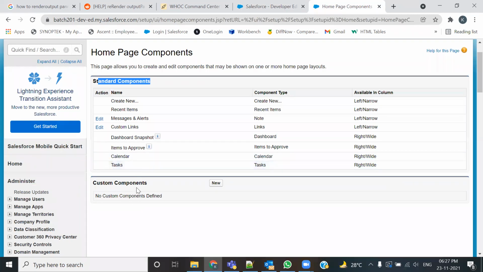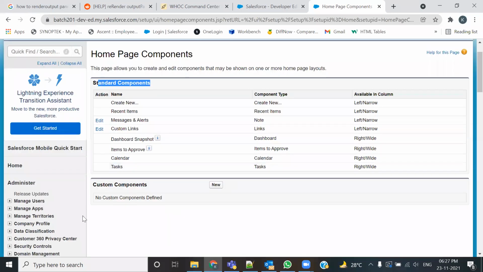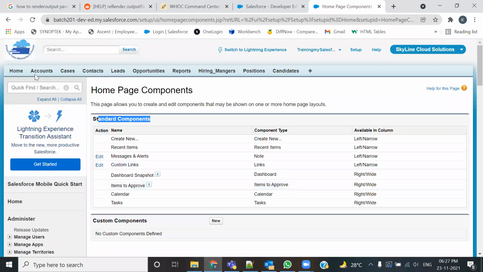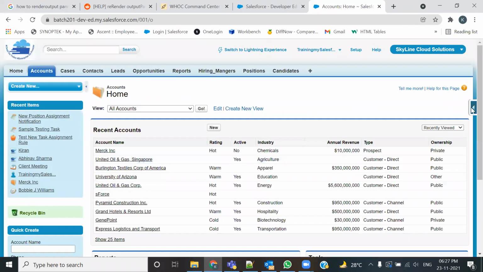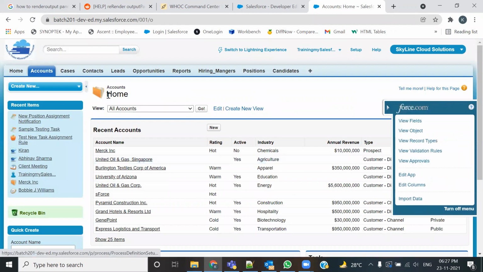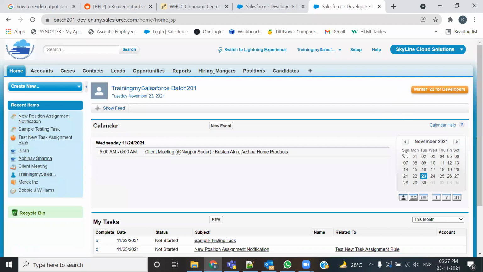So this is the way. By both means, by using this navigation, or rather if you want to edit, you always edit with the force.com quick access menu. But when you go to the home tab, there is no such force.com quick access menu on the right side.